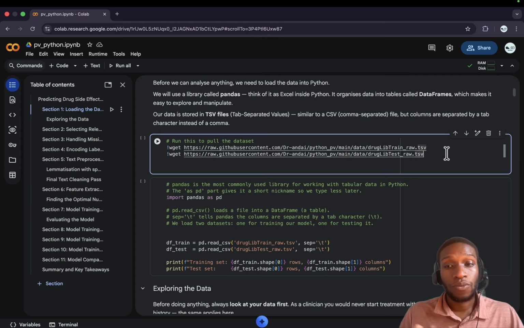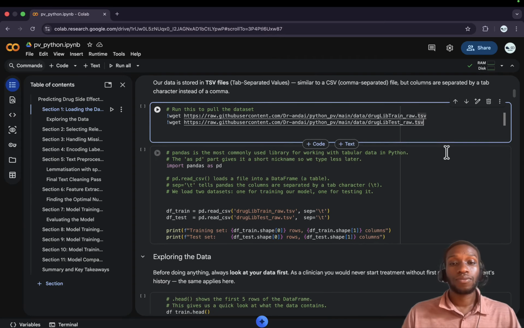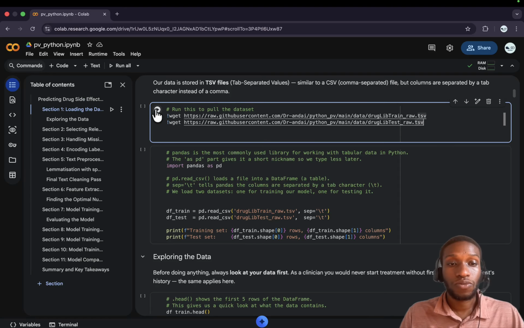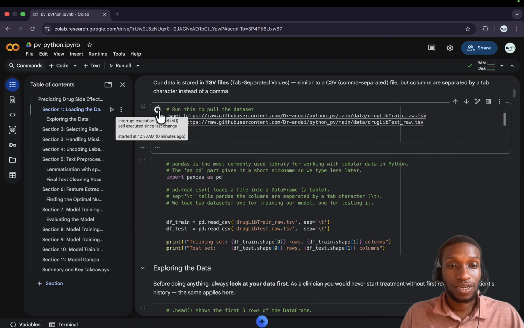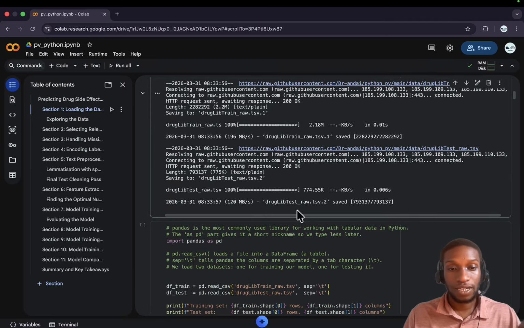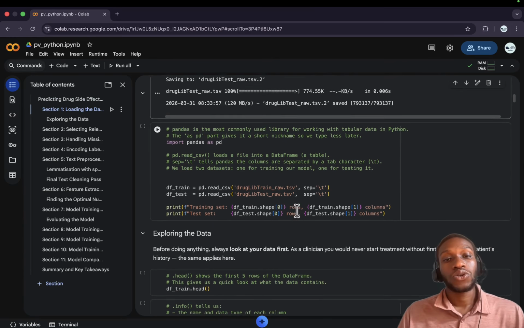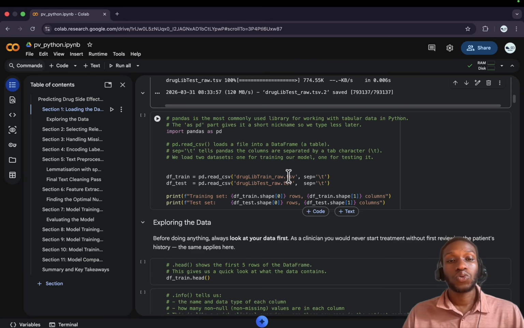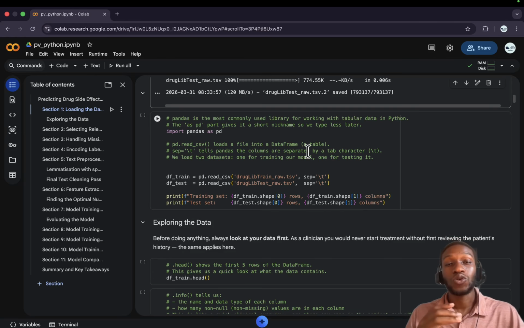If you get time, you can explore Google Colab more. Okay, so the first line of code will just be to run this so that we can pull the dataset. So just press run. By doing that, the dataset is now loaded within this environment. So you don't have to stress yourself on how to download the dataset. That is sorted.